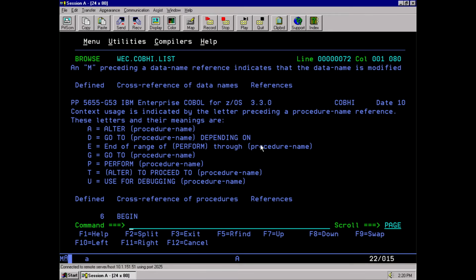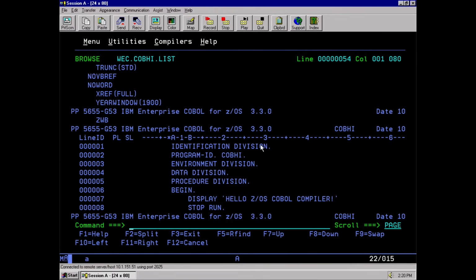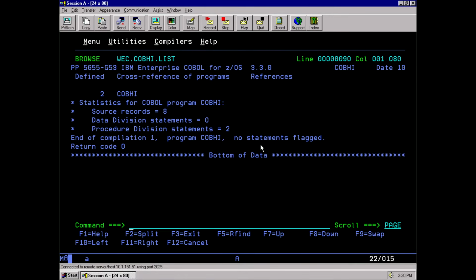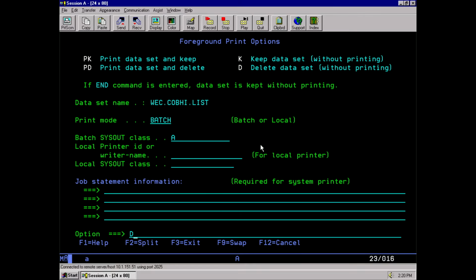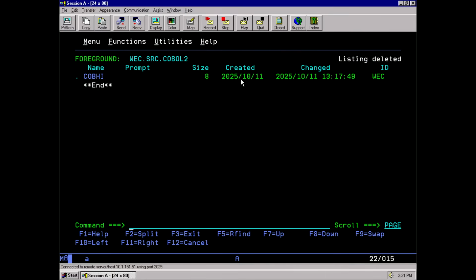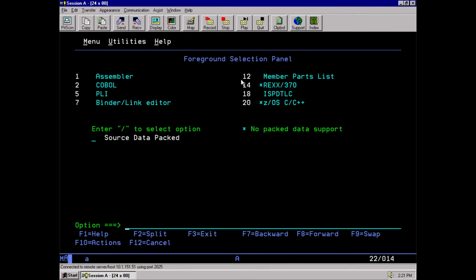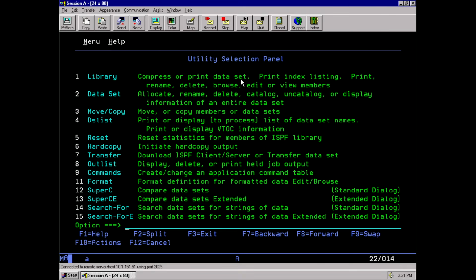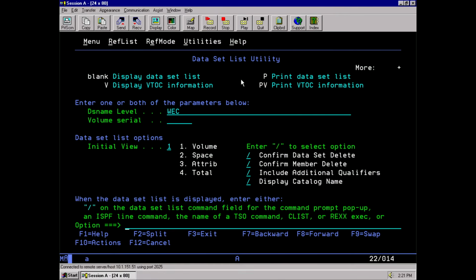But what is it good for though? Well, keep scrolling, you'll see everything looks good, no statements flagged. If there's an error, you'd see an error. Press F3 to go back. And then from here, on the option, hit D, unless you need this listing data set, which I doubt that you need. Okay? Push F3 to go back to the main menu, and do 3 and 4, and we gotta find where it saved its output.